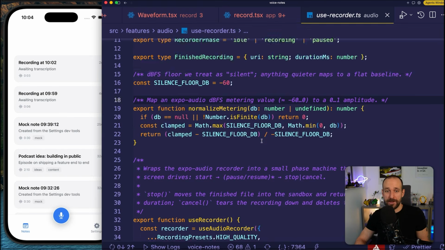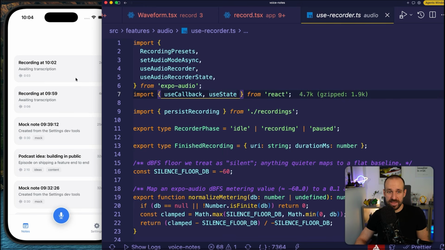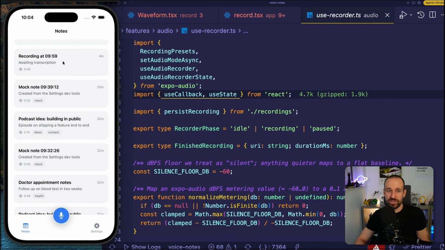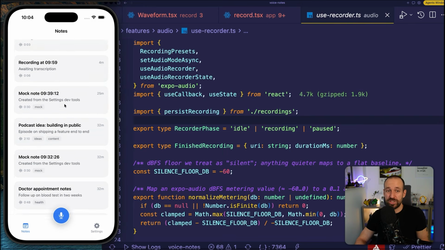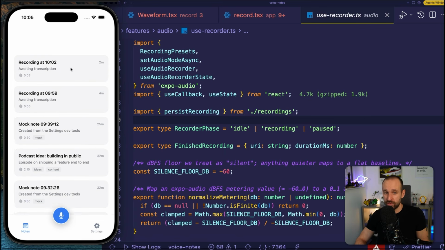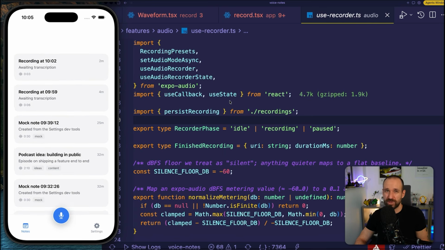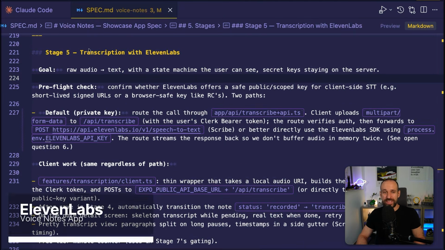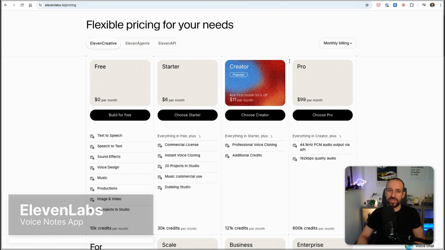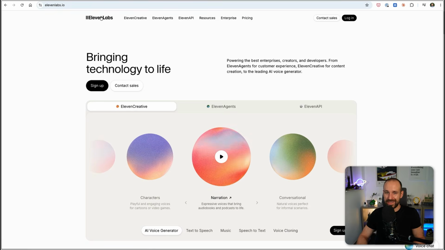Wow, that is good. And with that in place, I think we can head over to the core functionality, which is using and getting a transcription for the voice recording. Alrighty then, time to get into stage 5, transcription with ElevenLabs. If you haven't heard about ElevenLabs, no problem. I will quickly let you know what ElevenLabs is all about in a second.